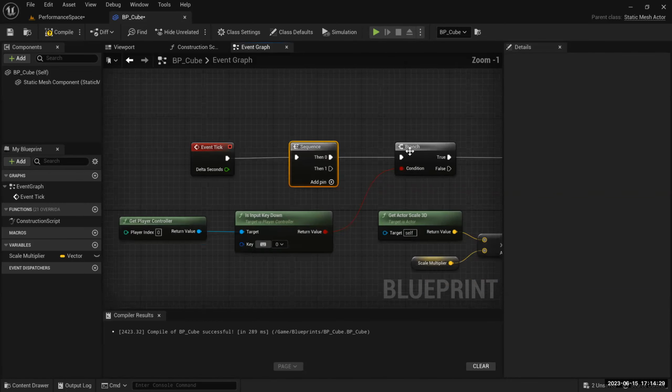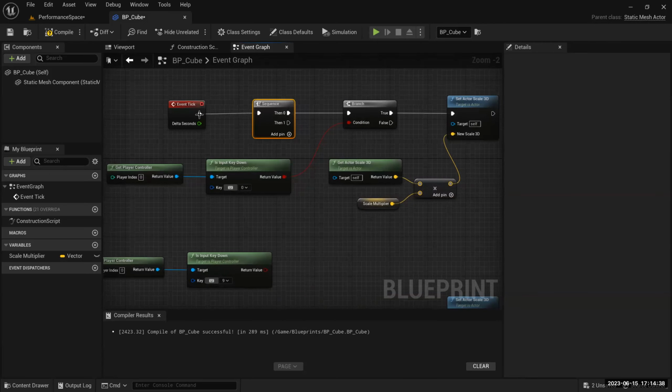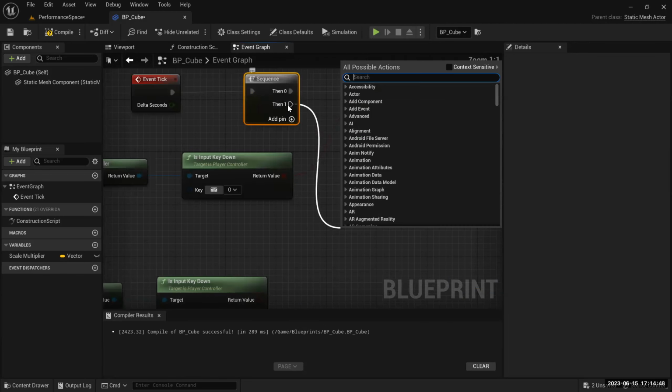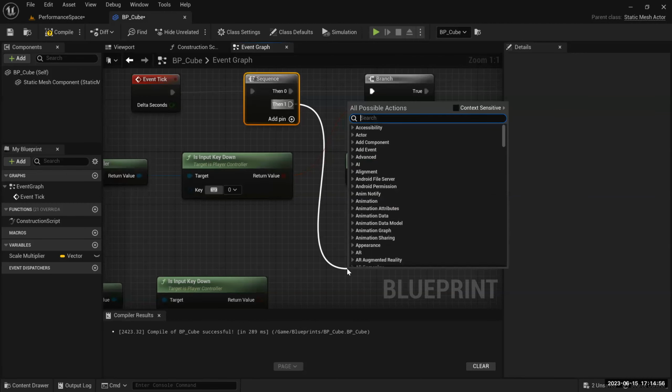A sequence just tells you to do something first and then to do something later. So first, I want to check if the 0 key is pressed, and after I do that, I'll check if the 9 key is pressed. So I drag off this Then 1 node here, and I type the branch node here.